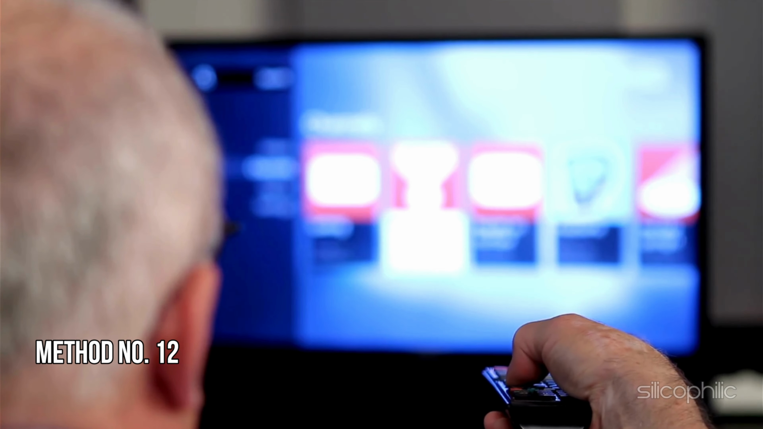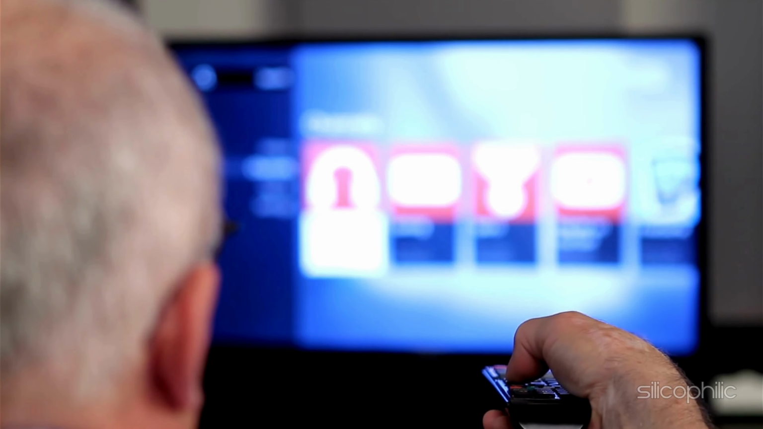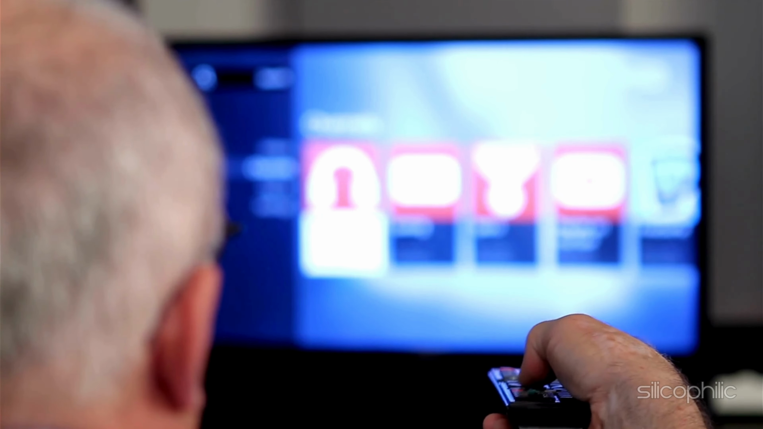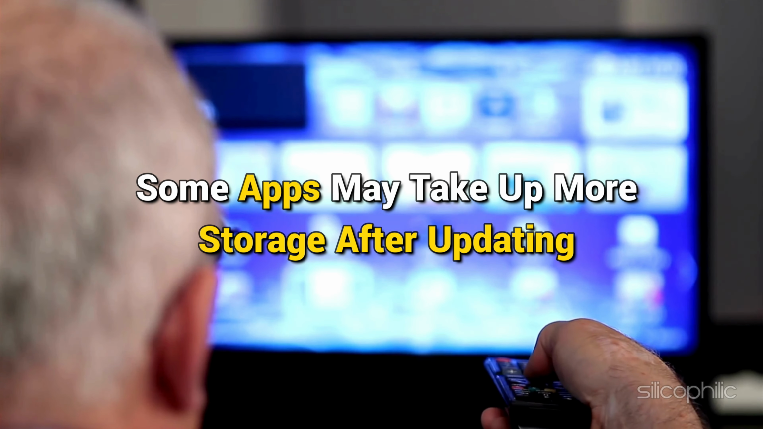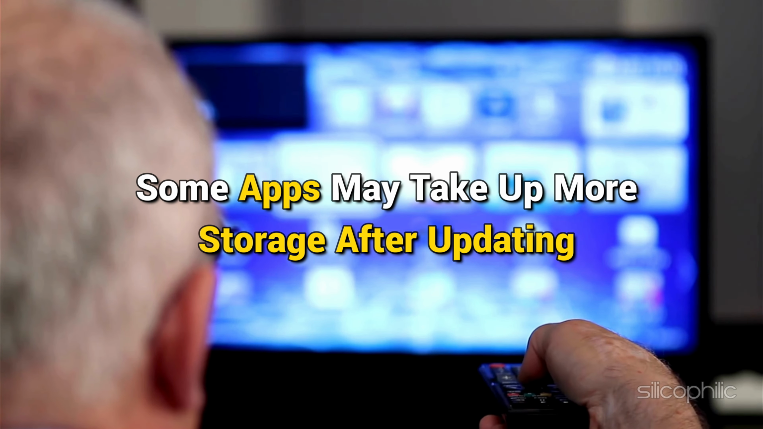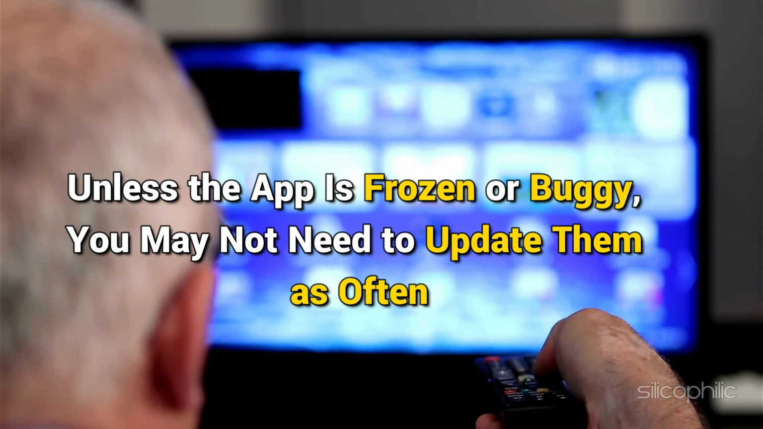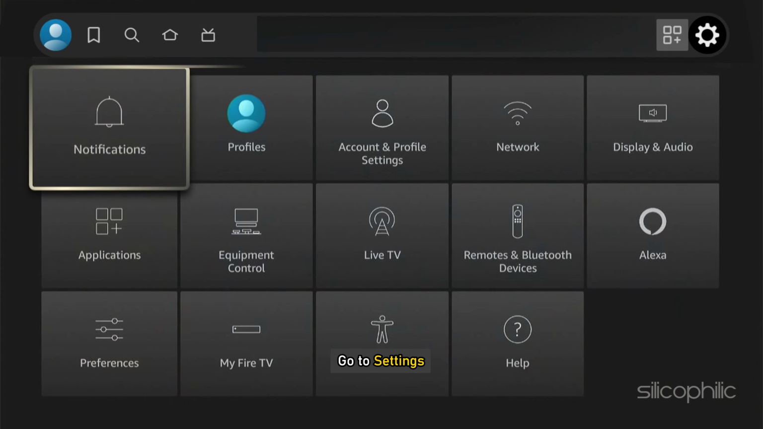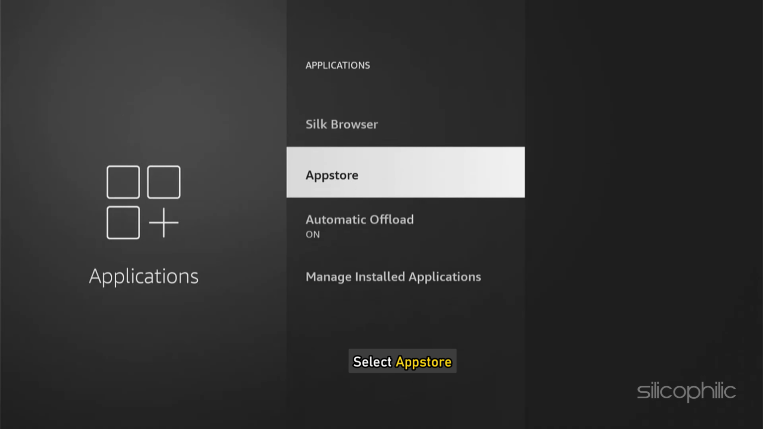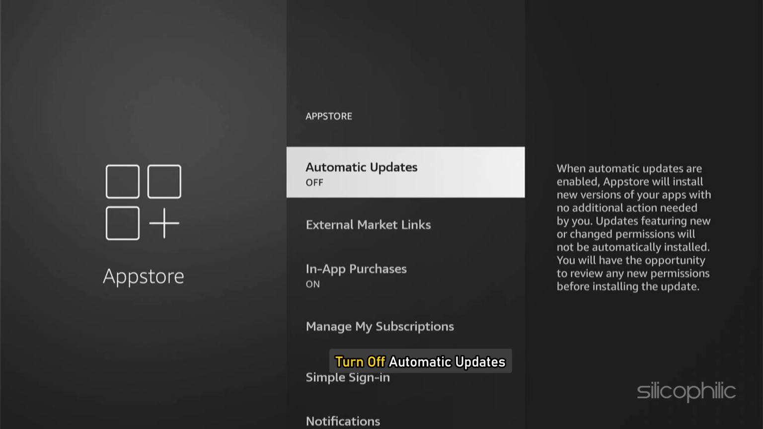Method 12. Turn off automatic app updates. Disable automatic app updates for official and third-party apps. Some apps may take up more storage after updating. Unless the app is frozen or buggy, you may not need to update them as often. Do the following. Go to Settings, select Applications, select App Store, turn off automatic updates.